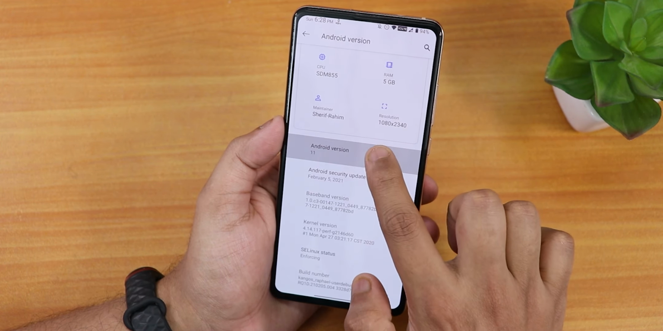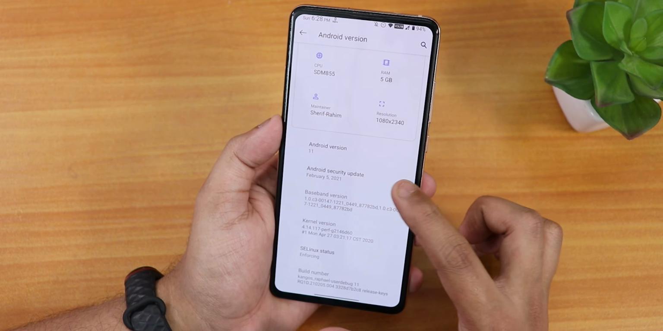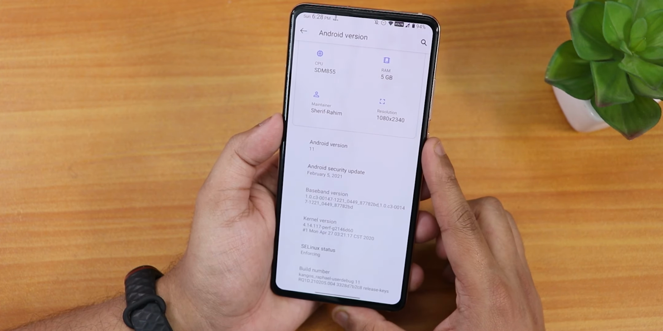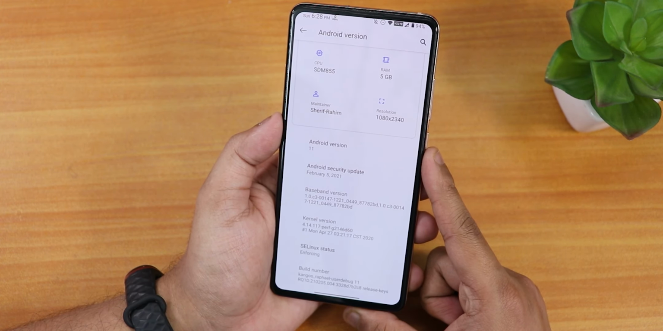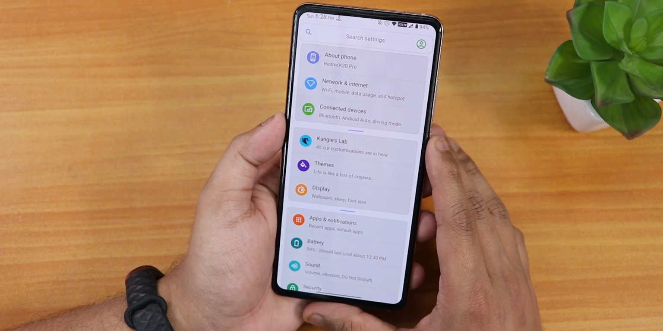And if you scroll down, we have the Android version. The Android version is 11, of course. And the security patch is the latest, February 5th, 2021. The stock kernel is still perf-G kernel. The SafetyNet status is enforcing, and you can see the build number from here. And this is how the settings panel of this ROM looks.